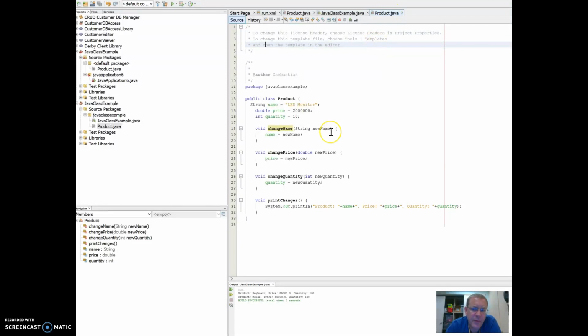Now in the product.java, the way objects work is you create a generic class to use a particular object. For instance, the class called product: when I declare product, it's going to start with a price, a quantity, and a name, which is the LED monitor. If I go along, I can change different things. If I call the method change name, it expects a new name, and it assigns whatever I feed it to name.